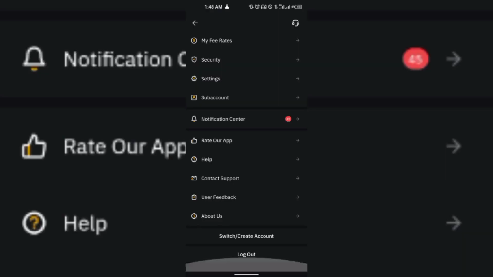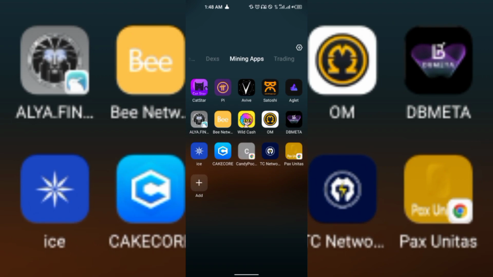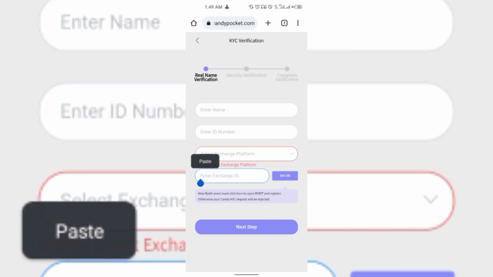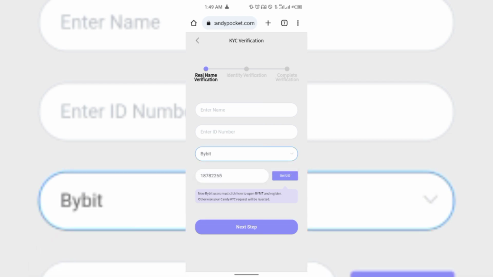Then you head over to your Candy Pocket, the mining platform, for you to do what? Input your exchange user ID. You should put in your exchange ID, which is the one you copied. Put it in, then select the platform, which is ByBit.